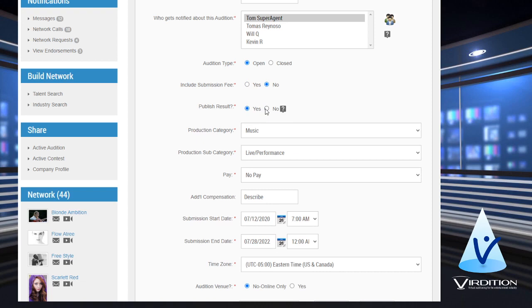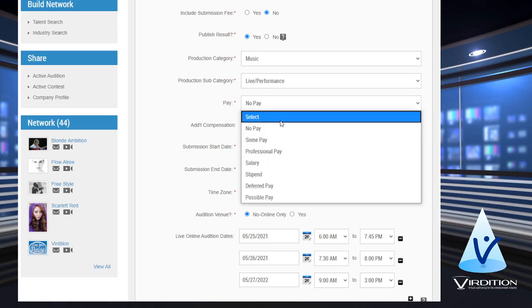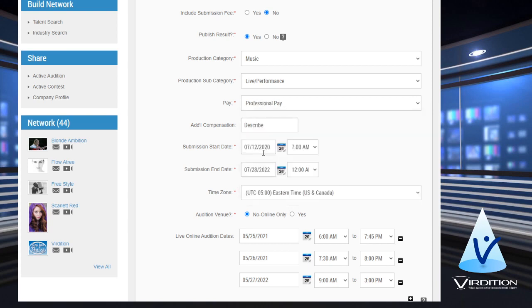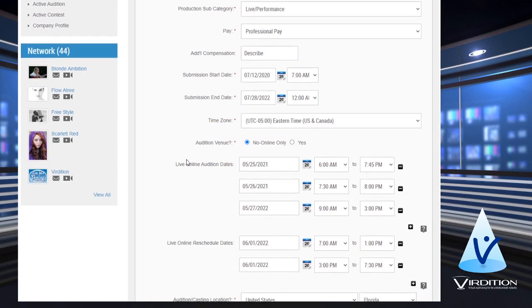You could publish your results at the end of the audition on your audition page. Enter the categories that you're auditioning for. If there is any pay that this talent is going to get for that audition or for the part, if they get it, or any additional compensation, you want to put it there. And you set your start and end submission dates.